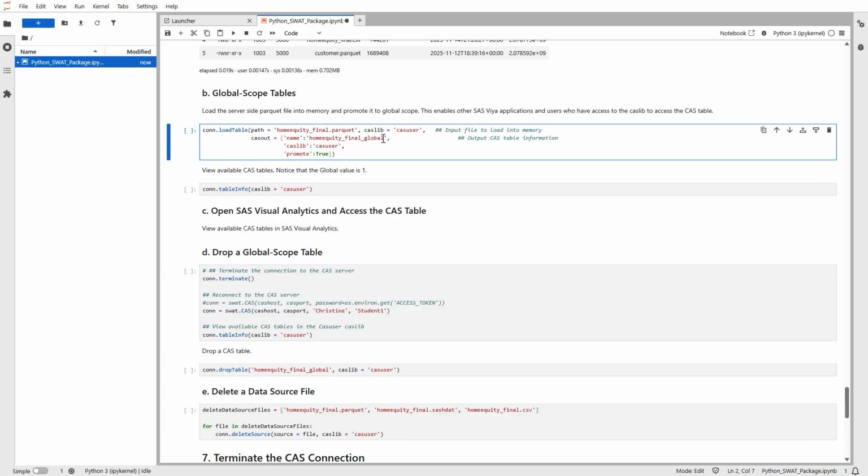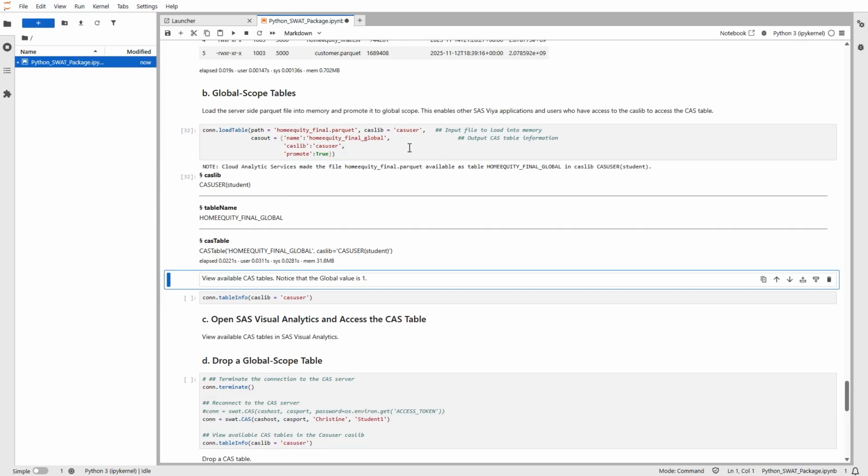In cell 32, use the loadTable action to load the homeequity_final.parquet server-side file into memory. In the casOut parameter, name the new CAS table homeequity_final_global and load it to the CASUSER CASLib's in-memory space. The promote subparameter promotes the table to global scope. Run the cell and confirm in the results that the table was loaded successfully.